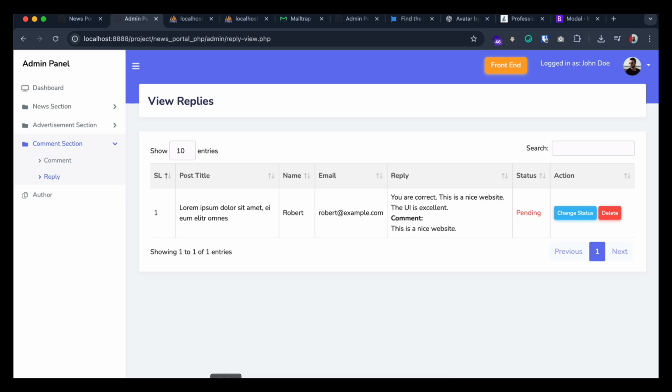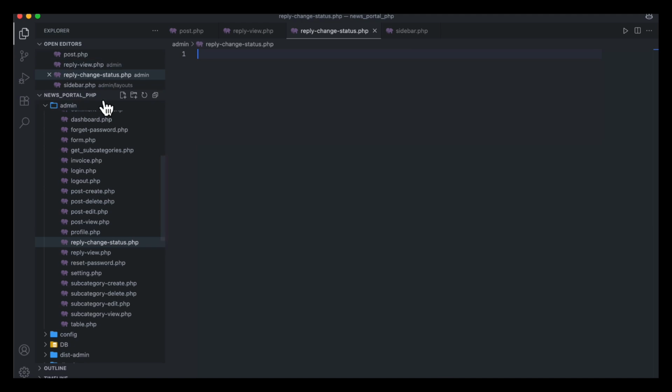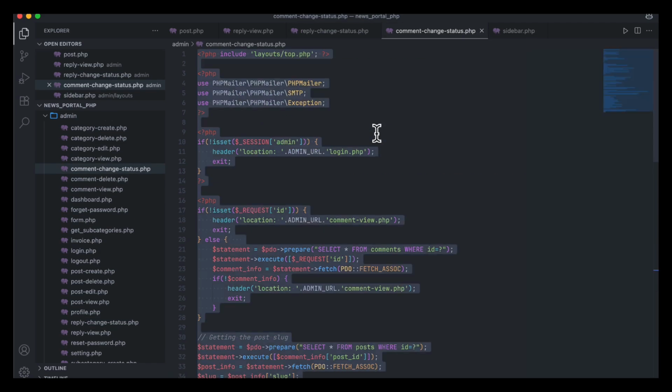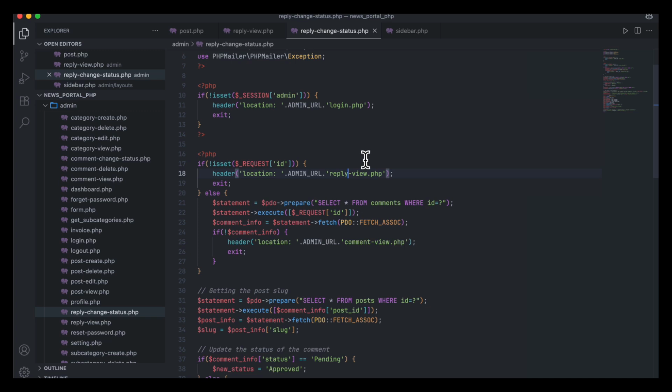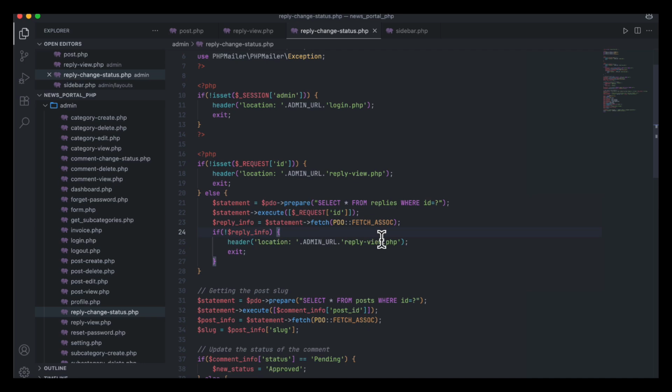So pending. So change the status is also okay, and delete. So two types of thing I can do here. So reply change the status will be here. So I am going to create reply-change-status.php here in the admin space. So it will be like the comment change status. So I am going to copy the data from here and paste it into reply change status. So it will be admin, I am going to give here reply view, and from the replies table I am going to get the information, reply info, and then reply view.